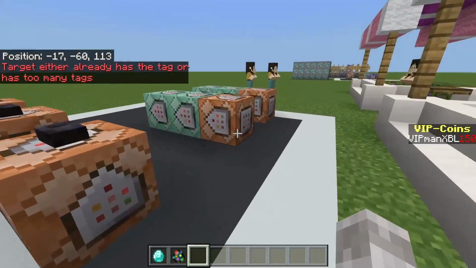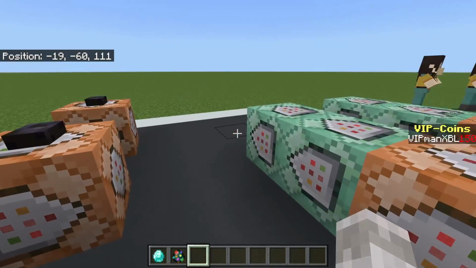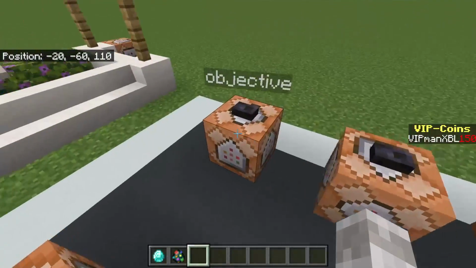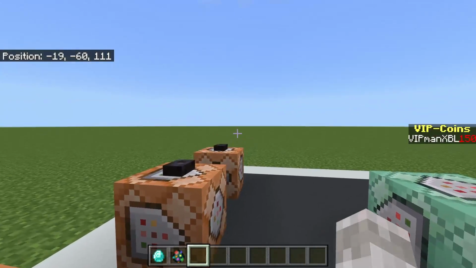Then what you want to do is set up your scoreboard. If you know how to set up scoreboards, then this is pretty simple. You just need a basic scoreboard, but in case you don't, I will quickly run through it. All of these commands right here can be typed in chat. I'm just doing them in command blocks.